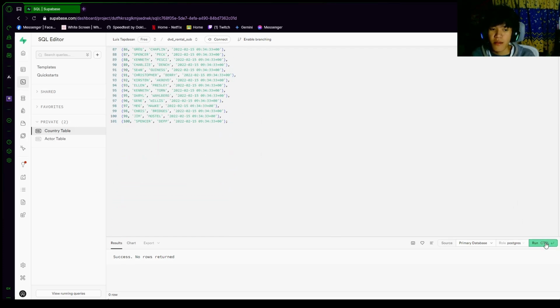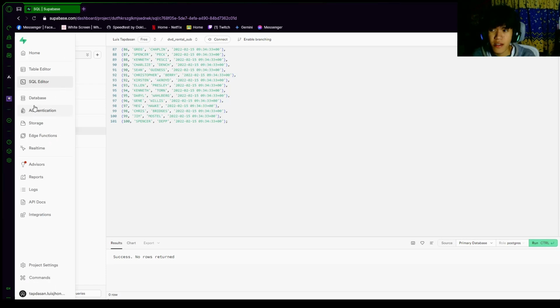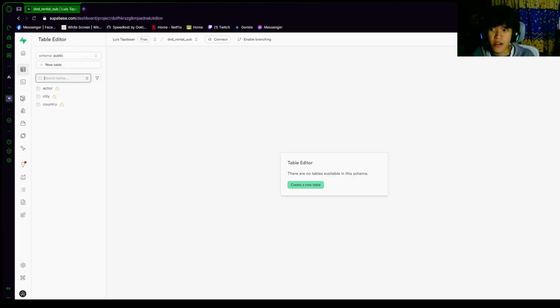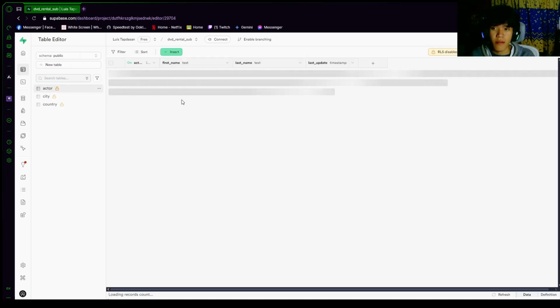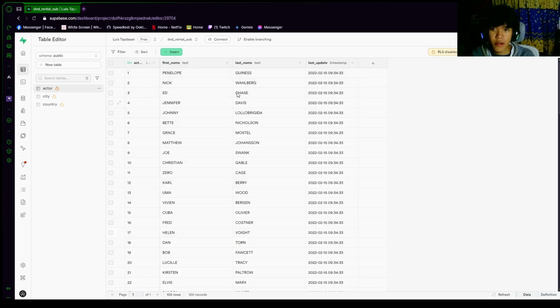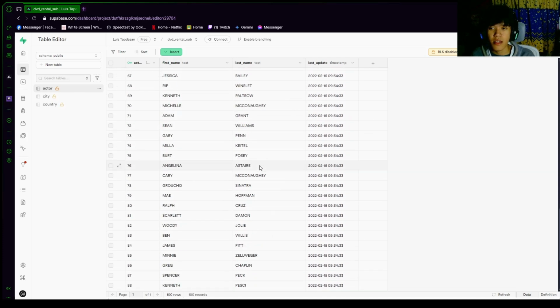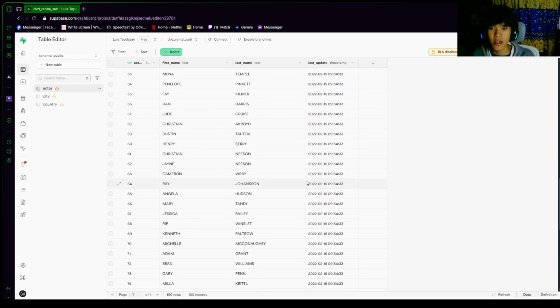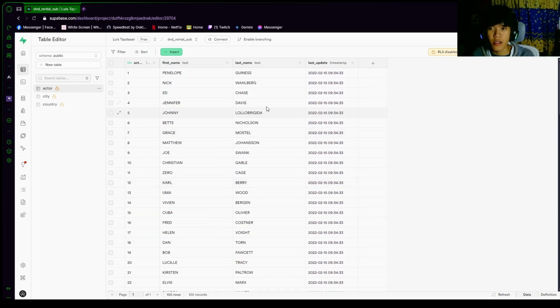And then after that, I'm going to run the code, and after I run the code, we can see here in the table editor that I have populated the actor table. So here we have the actor ID, the primary key, the first name, last name, and then the last update. So these are all the actors that I have used in my database.